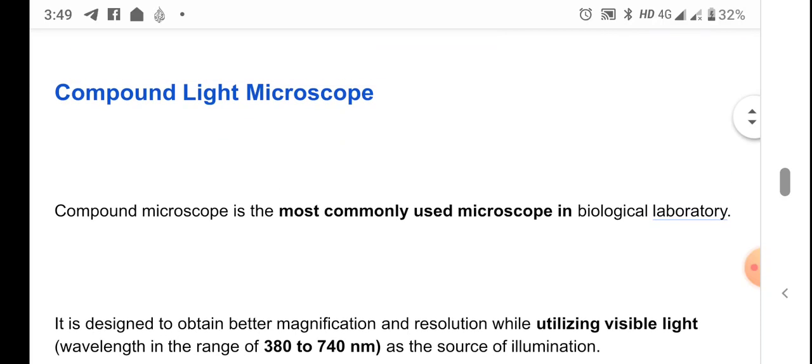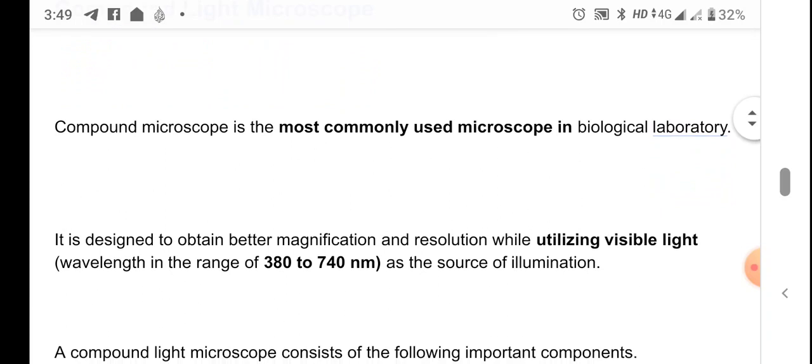So here the source of illumination is light. That's why it is known as an optical microscope. It is used to obtain better magnification and resolution while utilizing visible light. Understood? That is the main property of the compound light microscope: obtaining magnification and resolution using visible light.